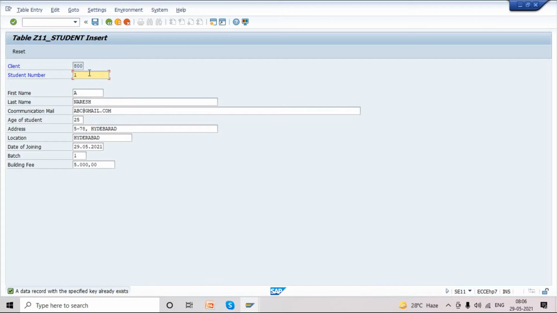If I change 1 to 2 with the same data, see here, if you click on save, database record created successfully. Because only the primary key is different, but everything else is the same, it is still creating data. If the primary key is the same, then only it will not allow.